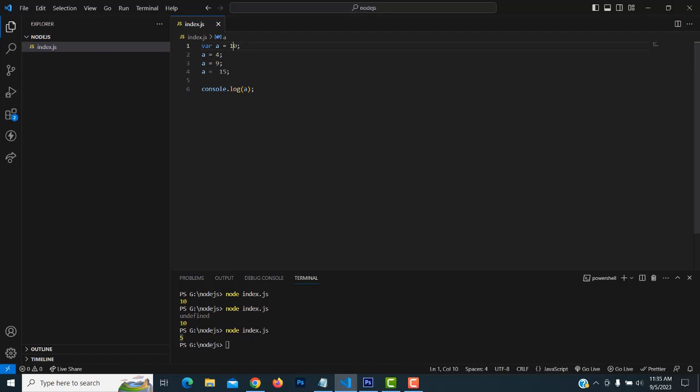Here I have assigned 10. 10 goes to A. Now A becomes 10. Second time, A is now 10, and I again assign A 4. Now A becomes 4. Now the third line, what is it telling? Now again I reassign 9. Now A becomes 9.